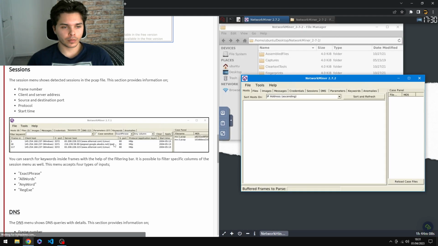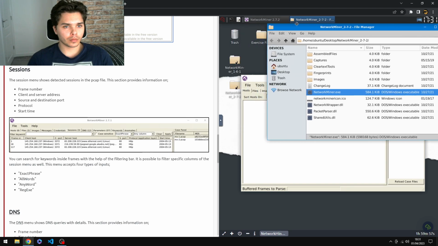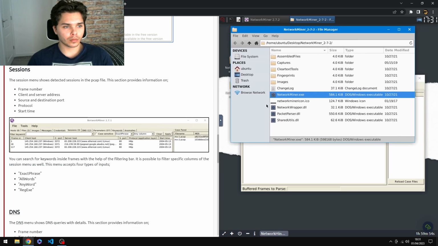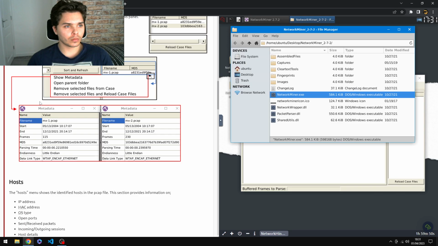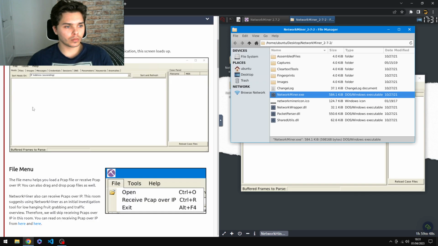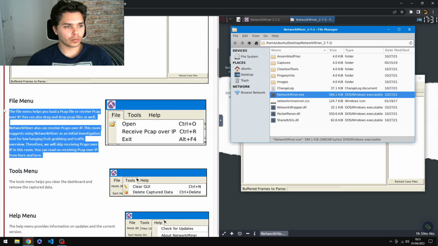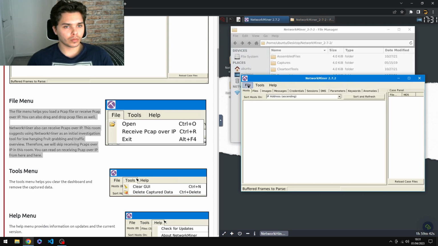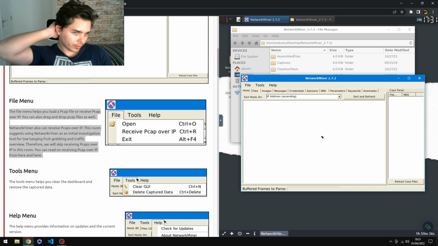This is the landing page of NetworkMiner. Once you open the application, this screen loads up. The File menu helps you load a PCAP file or receive PCAP over IP. You can also drag and drop PCAP files. NetworkMiner can also receive PCAPs over IP.